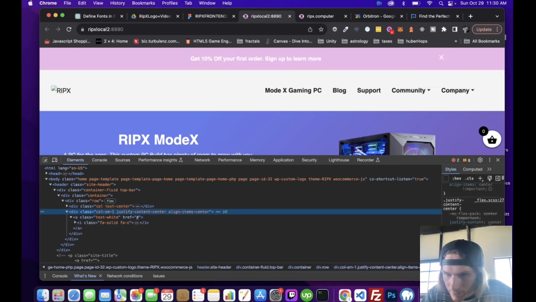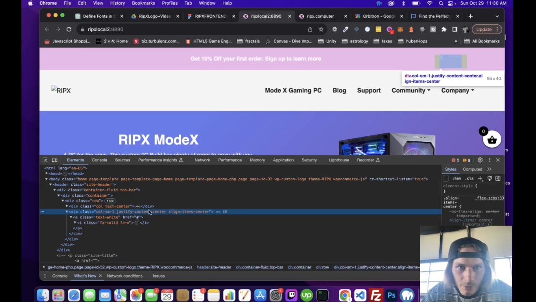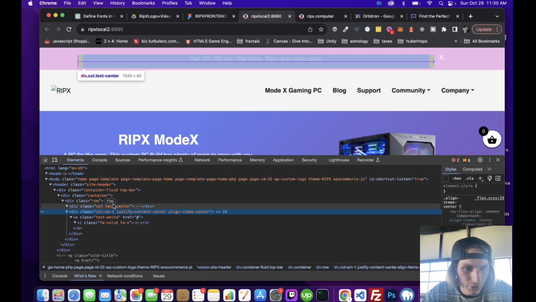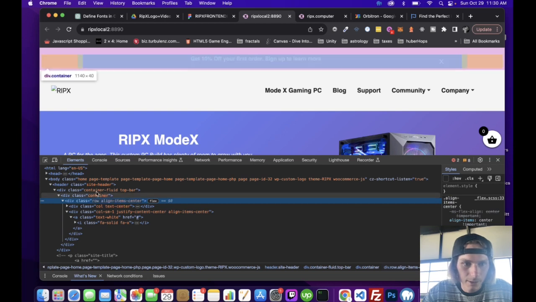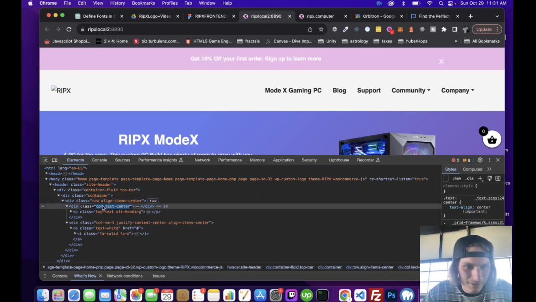Yeah. So I'm kind of wondering why. Okay, maybe I should just do it across the board on the row. Let's do align items center. Okay, that changed some things. Okay, and so then let's also do it here.